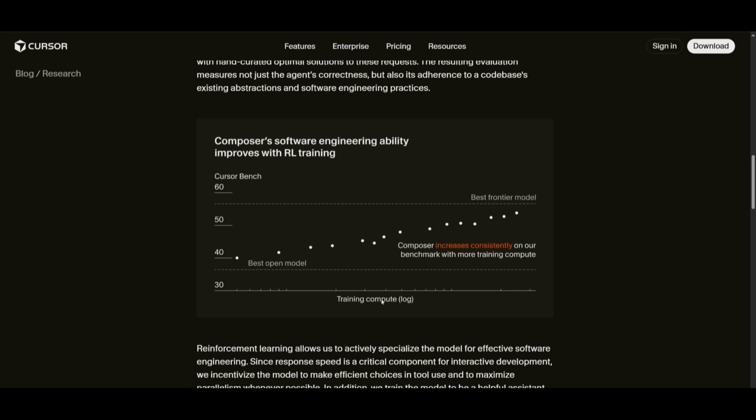Essentially, with Composer, you can confidently build an MVP or a full project, knowing that the model can manage the entire scope efficiently, from planning to coding to testing. So this is going to be really helpful for anyone using Composer in terms of building anything from scratch.